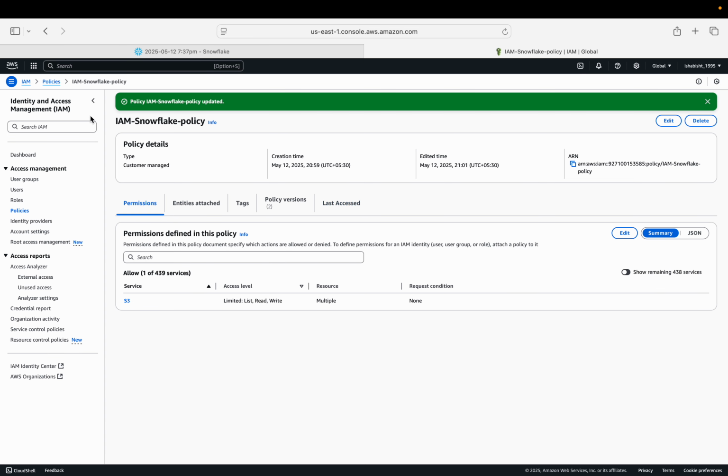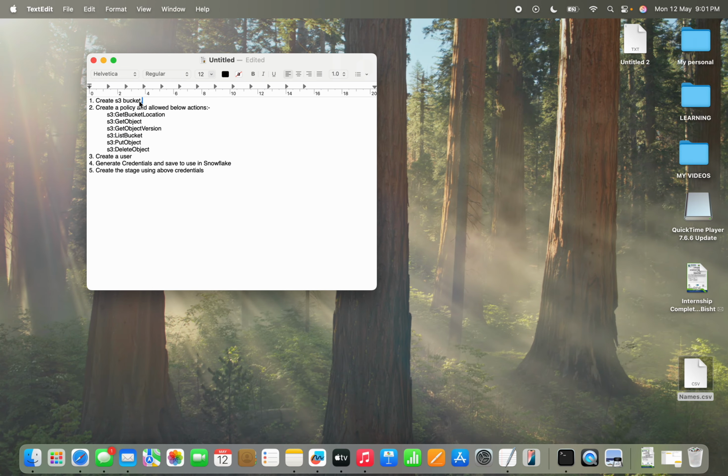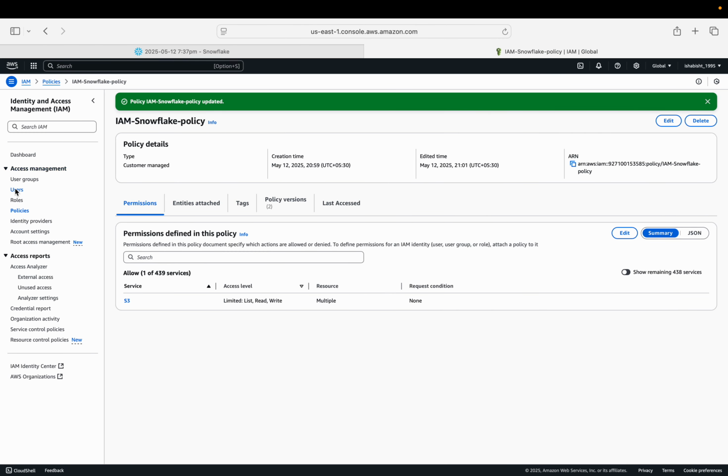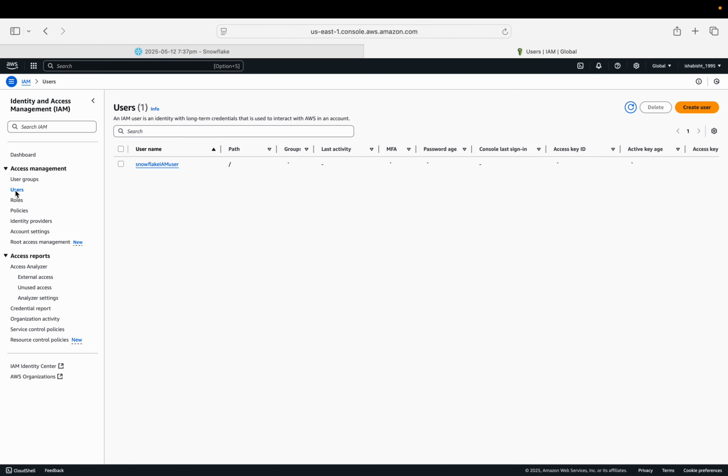Okay, so now we can create our IAM user. First let's check the steps: the S3 bucket is done, we have created the policy and attached all those actions in that policy. Now we are going to create the IAM user and attach this policy to that user. So let's do it. We can see the users here. Just note that we could do it from an IAM role as well, but Snowflake is not using that, so we are doing it from the user.